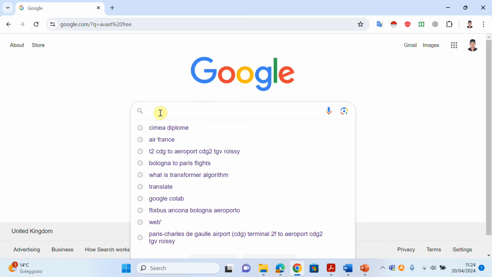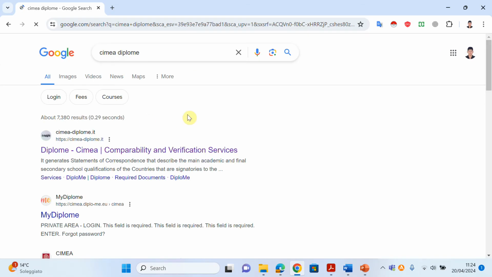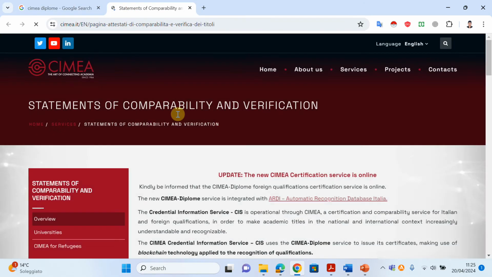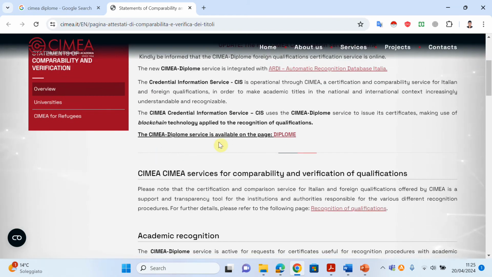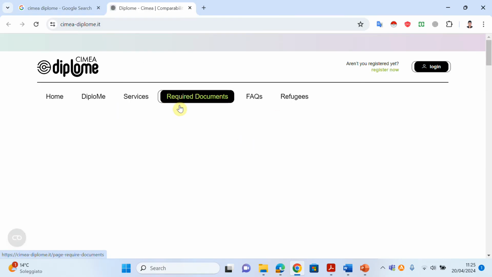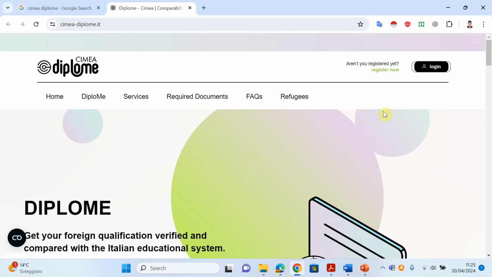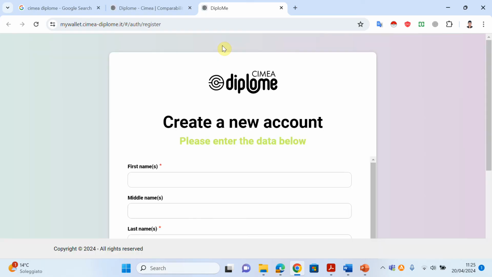Open your browser, just write here CIMEA diploma. Simply open the official link, statement of comparability and verification. This is the official link of CIMEA, and simply click on CIMEA diploma service available on this page. Click on diploma. Now you can see that you have an official page where you can apply for a statement of comparability. Just click on register first, register now, and provide your basic information.